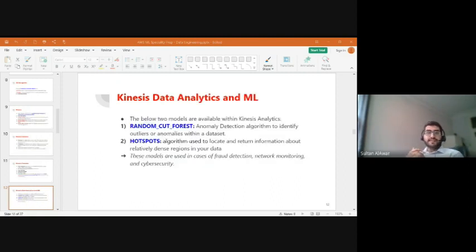Next, Kinesis Data Analytics. As I said, Kinesis Data Analytics helps us to do data aggregations and to derive statistics and insights from data using SQL. But within Kinesis Data Analytics, we can also utilize machine learning. There are two models which are currently available within Kinesis Analytics to perform machine learning. The first model is called Random Cut Forest, which we can think of as an anomaly detection algorithm, which helps us to identify outliers or anomalies within a data set.